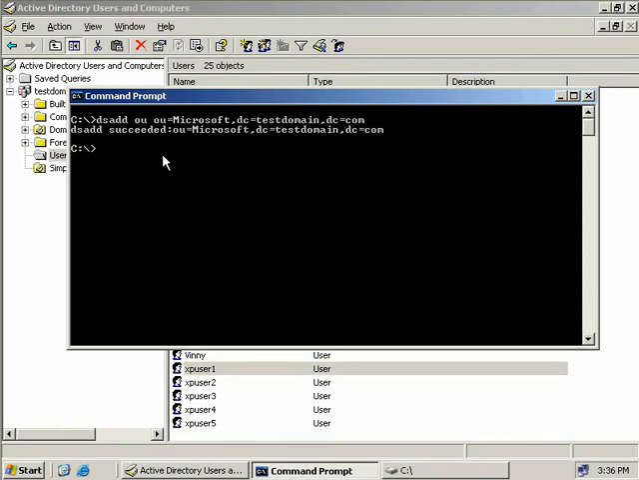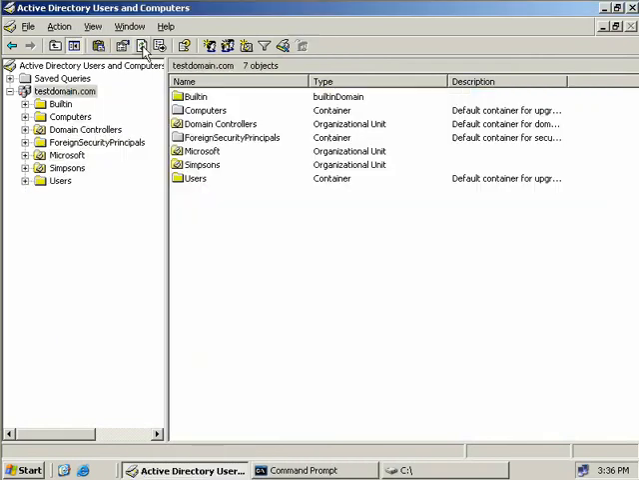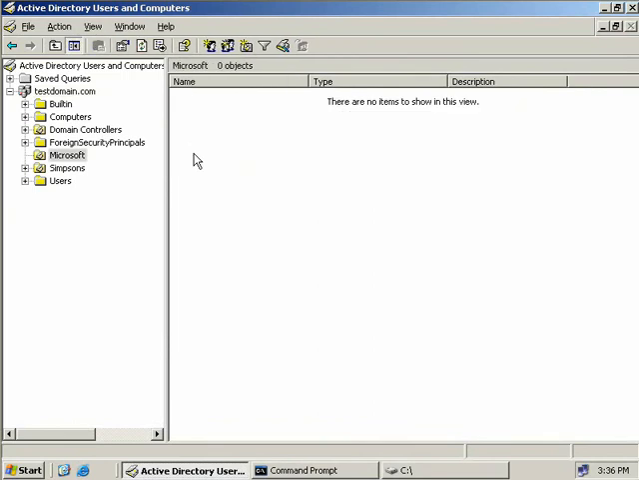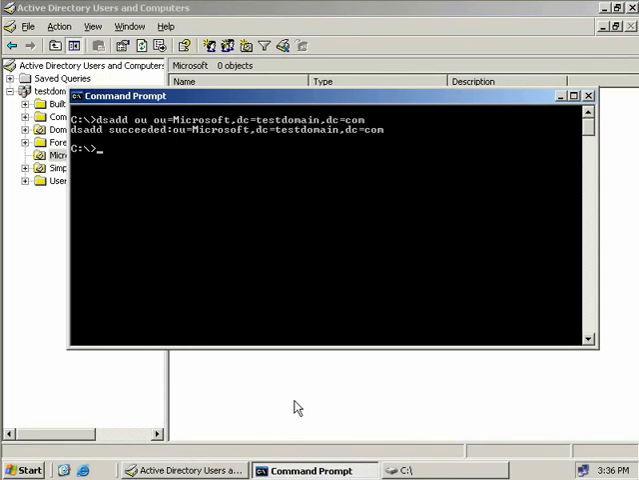Okay, you can see our dsadd succeeded. So we'll go back to our Active Directory users and computers, and we'll hit refresh, and there you can see our Microsoft OU's been created. Okay, so we'll go back to our command prompt, and this time we'll create our new group. So again we'll type in dsadd and we'll follow it by the word group. And of course we need to give our new group a name, so we'll call this group bosses, so we'll give it a common name of bosses.